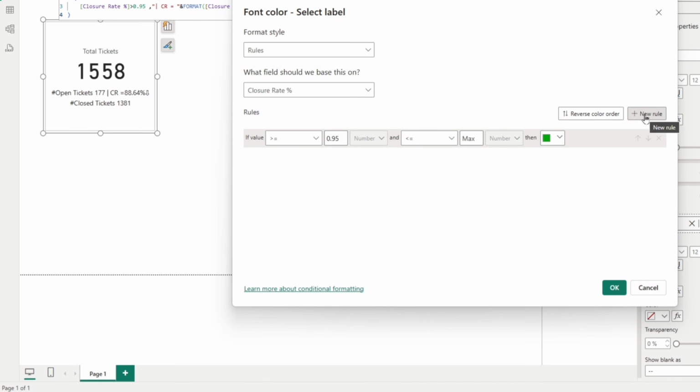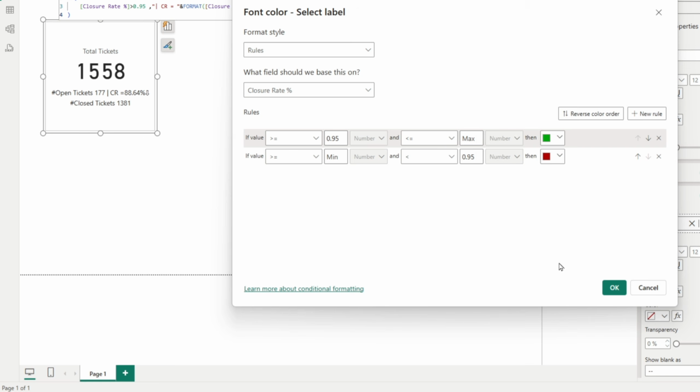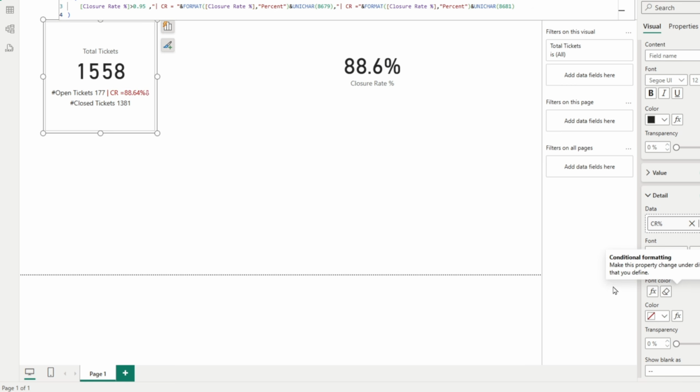And let's add a new rule, click here, and if value is higher or equal to minimum and less than 0.95, because this is our target. If it is less than target, we want to see red text. Now select red color, something like this, dark red, and select OK. And now we have red font because this value is below target.